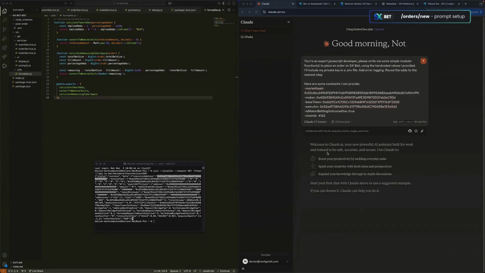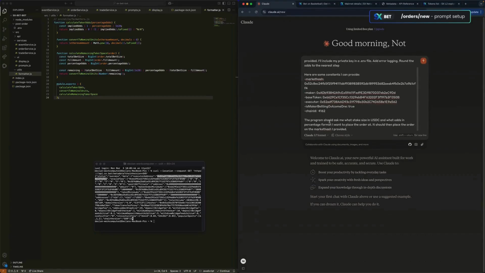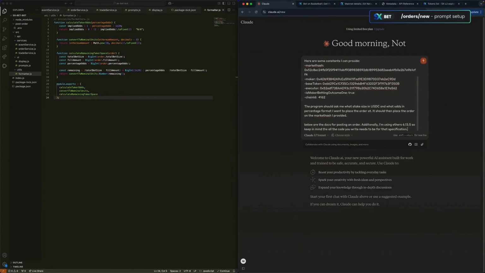Next part of the prompt in here, I'm just saying that the standalone script should ask me what stake size and what odds I want to post the order at before posting it. And I'm only really adding this part for the sake of testing that the standalone module works. In reality, we'd obviously want to be passing these details programmatically or something. And now last thing before pasting the docs to the bottom, I'm just saying what version of the ethers library I'm using on my computer, since the sample code in the API docs is written for a less recent version of that library.